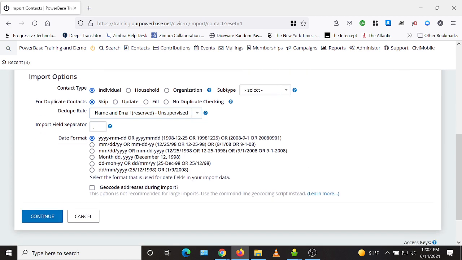Going to keep the comma. I don't really have any dates, but you should note here what date format you would be using. Most of the time we're using this third one here, month, day, year. But sometimes you may be getting things in on this first one.